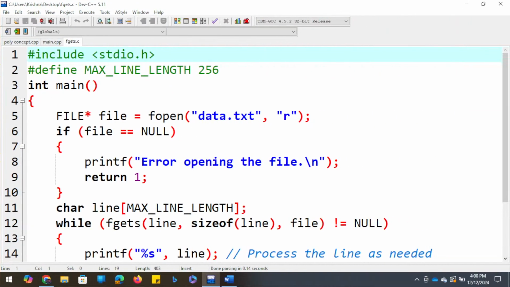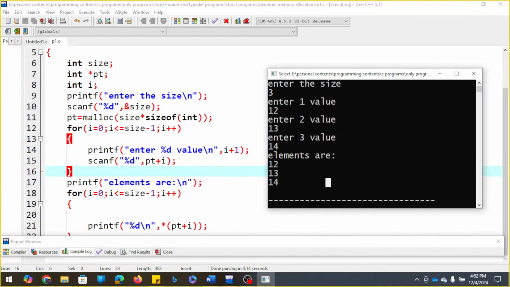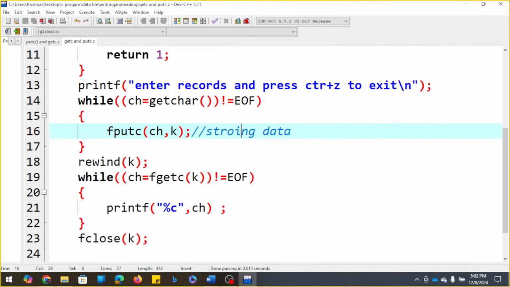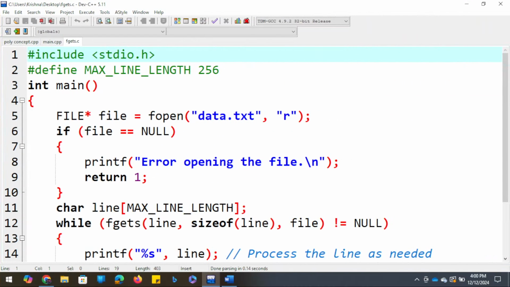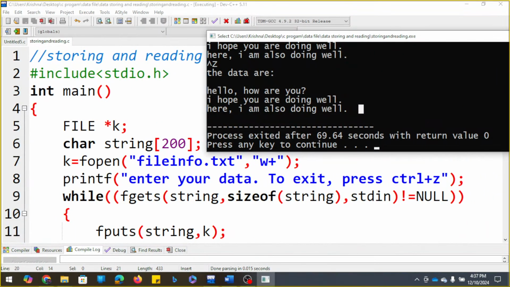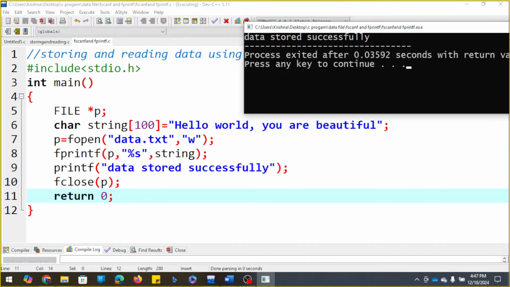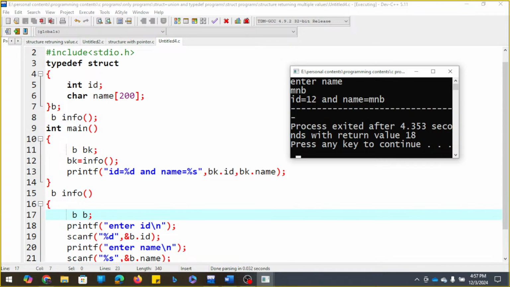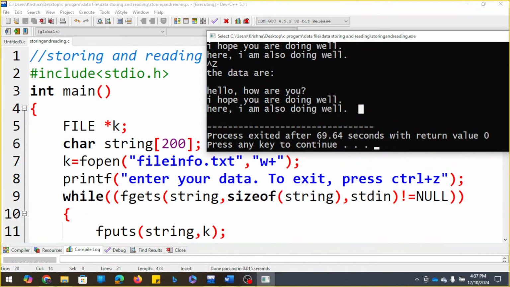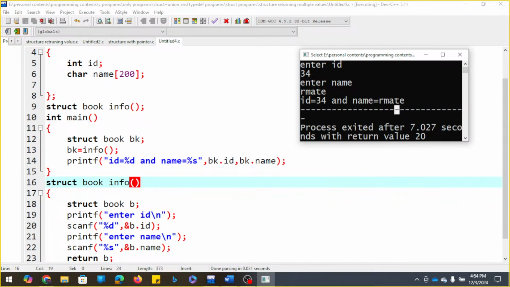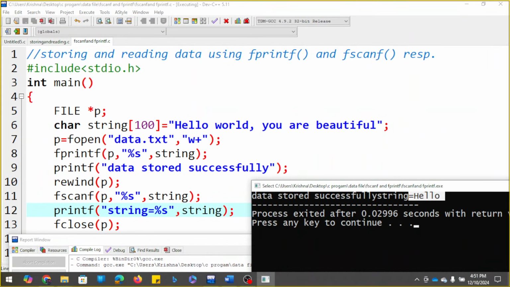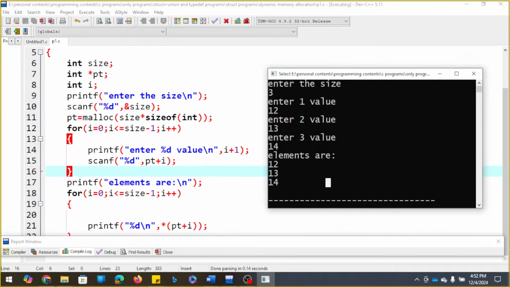Let's put here now void detail, struct book b. After that we have to print the data. Yes, so int I printer the data are. So let's copy and paste this entire loop.